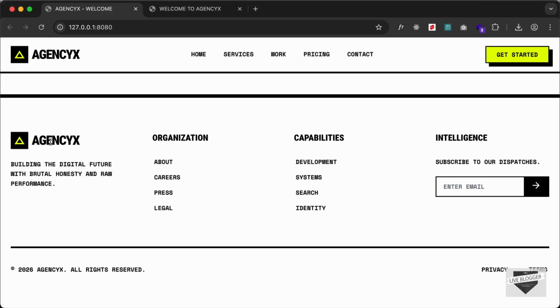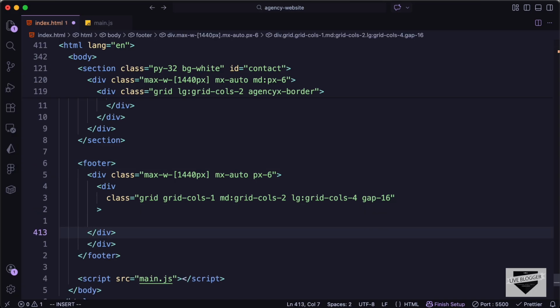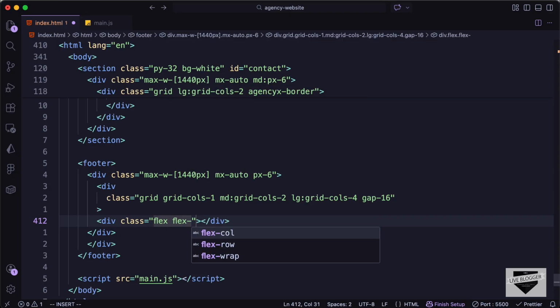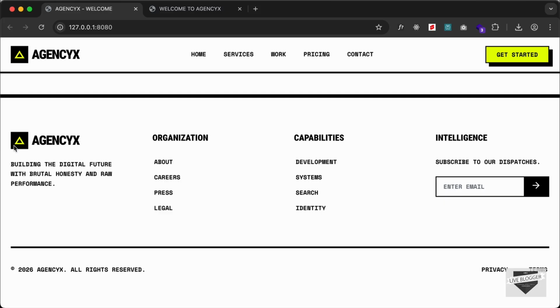So we have the logo, the name of the agency, and then this paragraph. So let's do that. Here inside this div, let's create another div, and let's add some classes. So let's type display of flex, direction to column, and gap of 6. Now first of all, we need to add the logo. So we need to have this icon on the left side and the name on the right side.